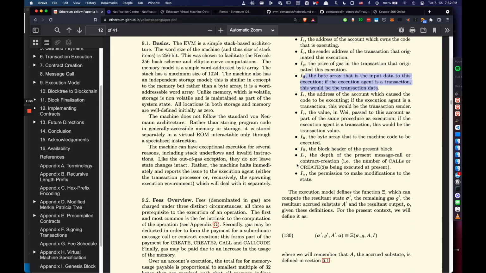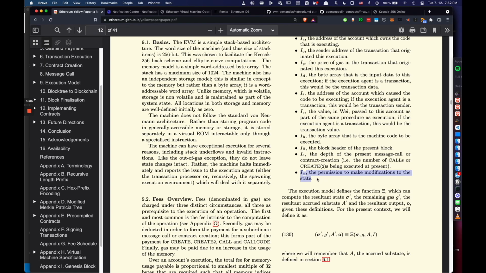Not all of these we have access to in Solidity. For example, this one I don't think we do. And I don't think we even have access to it on the EVM. There's not an instruction that tells us whether we're in a static call.